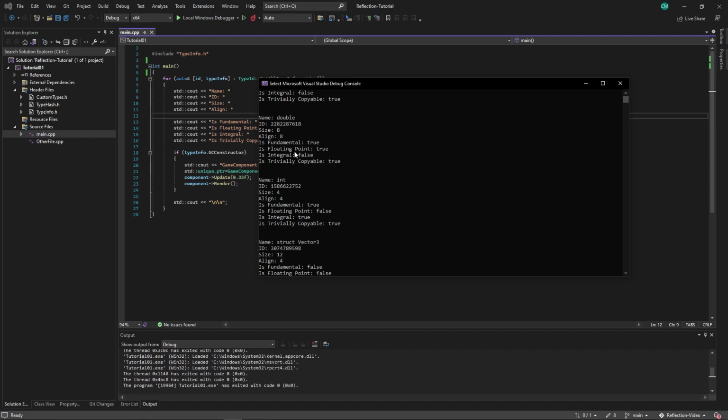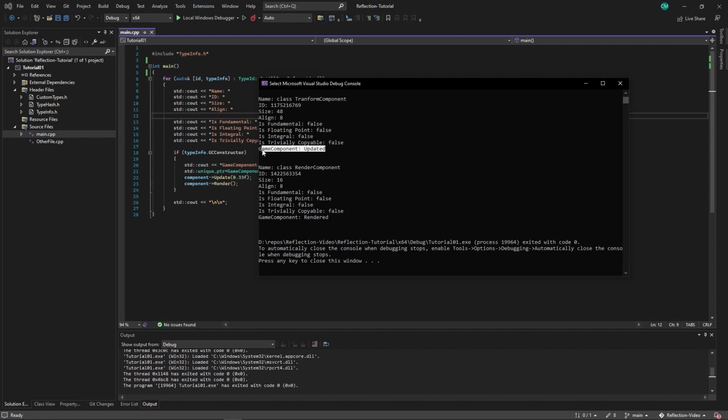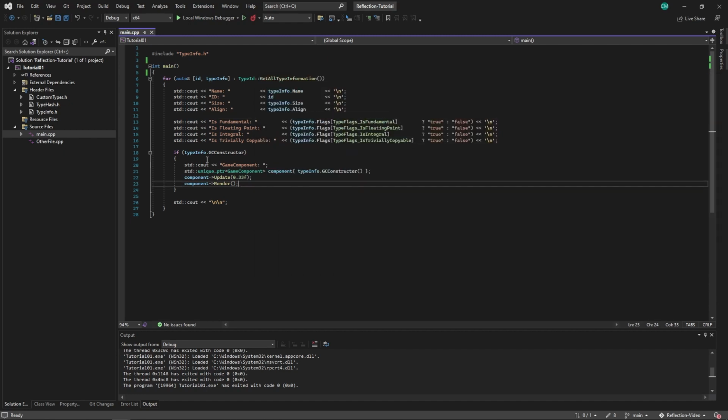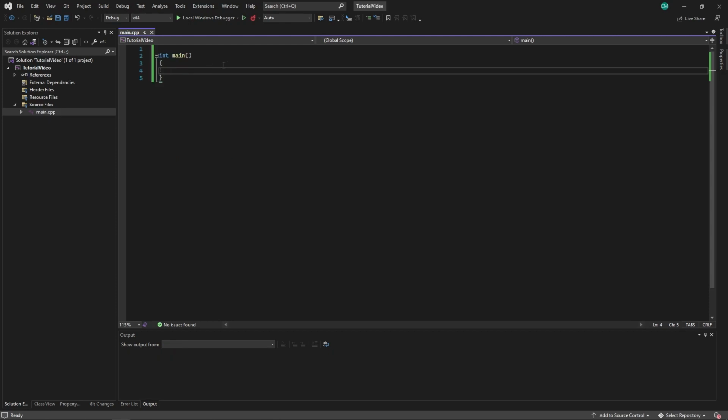So double, integer, vector 3, a transform component, and this actually did the, here I check if it's a game component or if it has a game component constructor. Then I construct it, update it, render it, and that is what's happening here. So the game component class transform component gets instantiated, gets updated, and here the class render component gets instantiated and gets rendered.